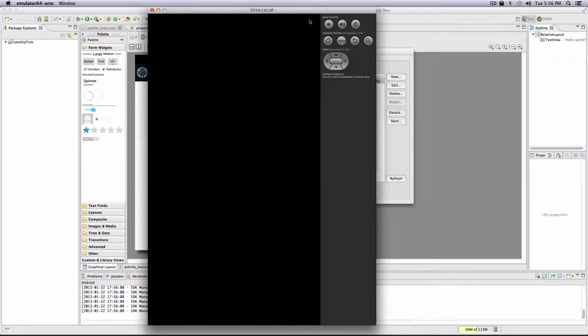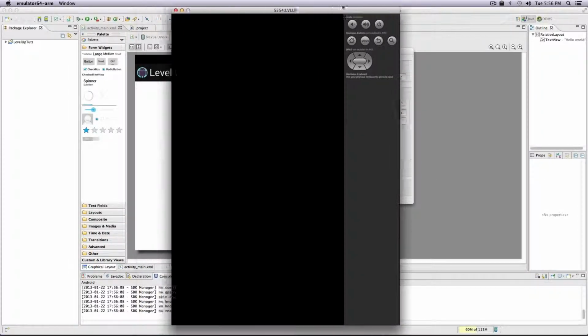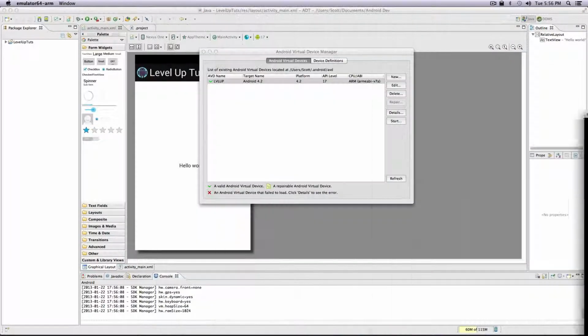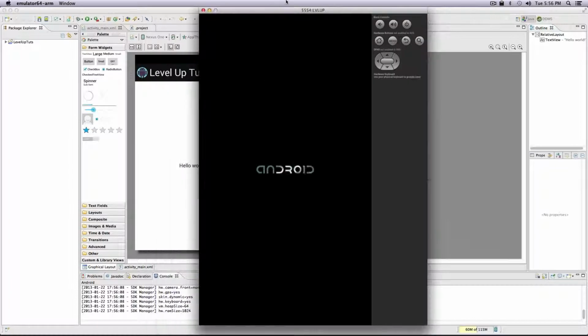As you can see, it's going to take some time here, but this is booting up Android 4.2, I believe. Yep, it's using 4.2, and this is going to perform just like a normal Android device. It's just emulated on your computer. So just sit tight and let it boot up. Sometimes it takes a little while.